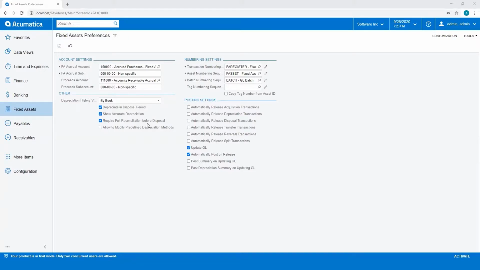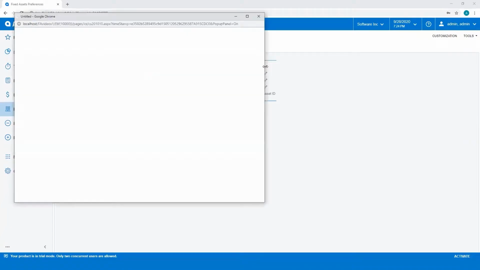Allowed to modify predefined depreciation methods. If you select it, yes, you can make changes to the predefined depreciation method in the system. However, we prefer that you create your own based on the predefined ones. In the top right-hand side, we look at the numbering settings. The first one there is your transaction numbering, where you can set up your own sequence.